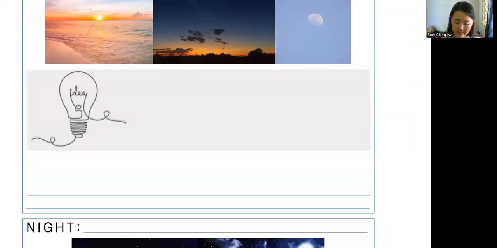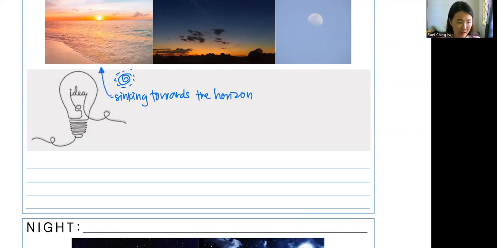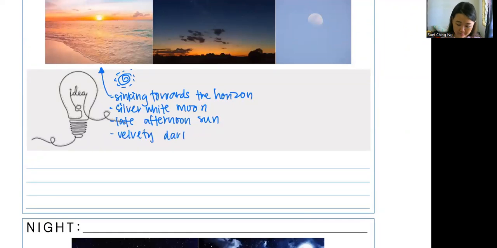Okay. So a couple of vocabularies that you can work with. You can definitely talk about the sun sinking towards the horizon. This is a perfect example of a picture. You have silver, white moon. The late afternoon sun, where it's just coming down, not all the way yet. And then when it's really dark, velvety darkness.